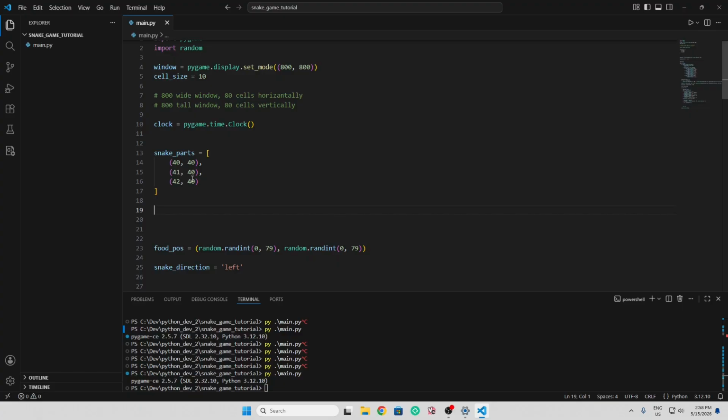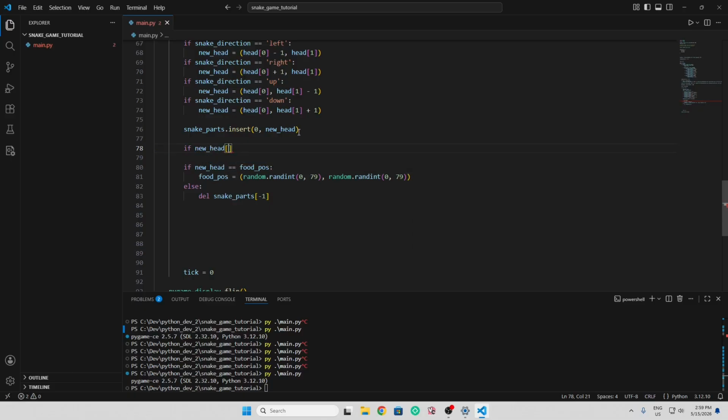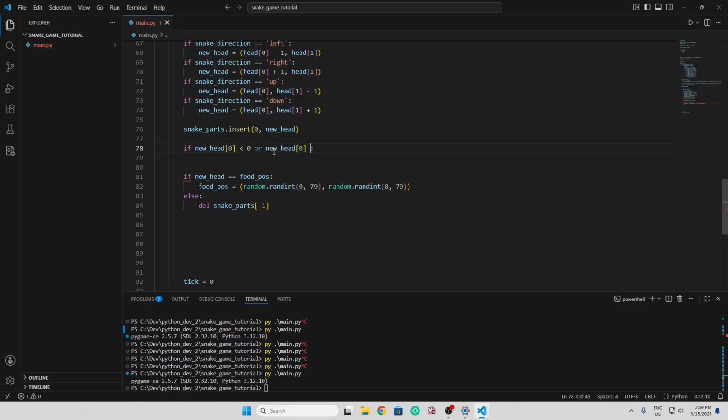What do we have to do? We have to implement a system that checks if the snake is out of bounds. So let's check that. The way we're going to check that is we're going to check if the new head's x coordinate is smaller than 0 or bigger than 79. So this is basically just going to check if the x coordinate is out of bounds. Now, we're also going to do the same thing for the y coordinate. So if the snake head is out of bounds, we're going to set done to true.